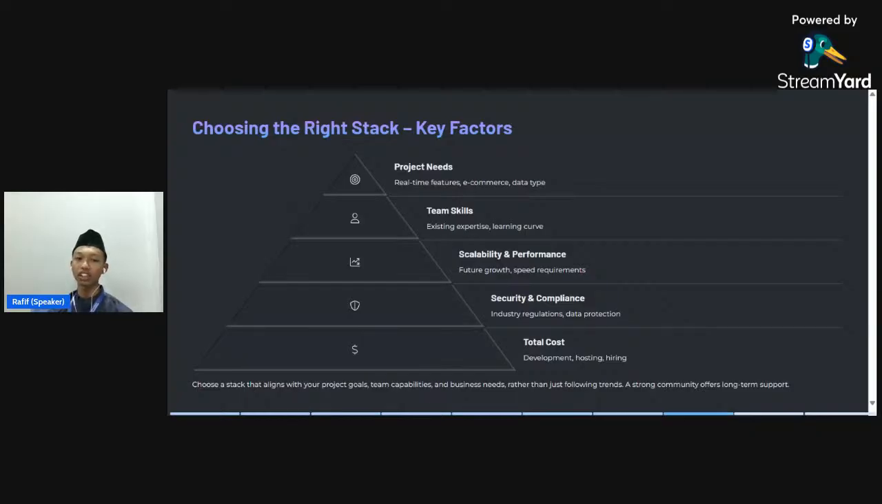And of course, the total cost. The foundation of many business decisions comes from here. There is development time, hosting, hiring, and of course, licensing costs. Well, the advice at the bottom of my presentation is key.